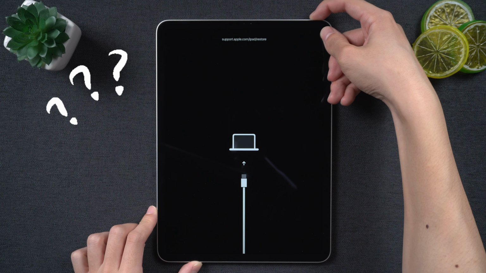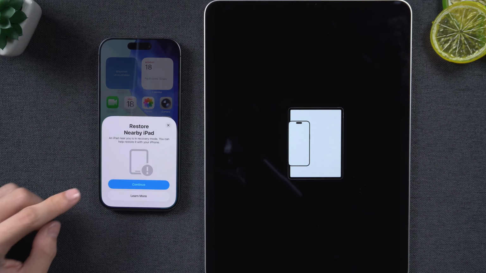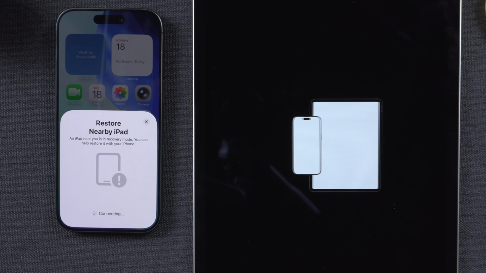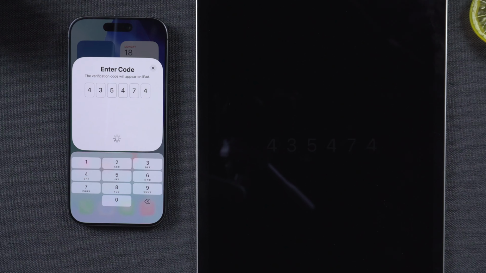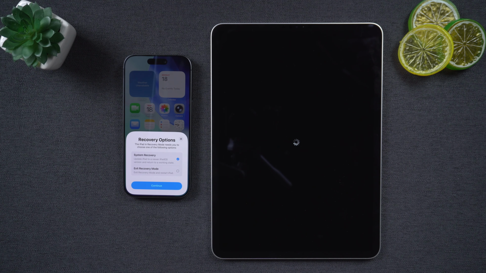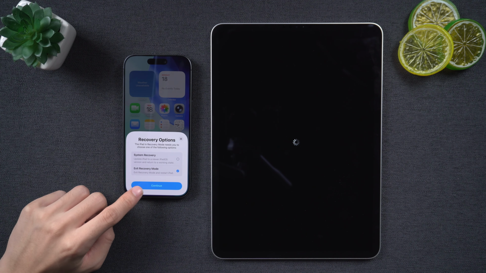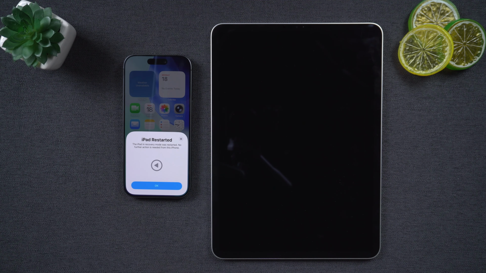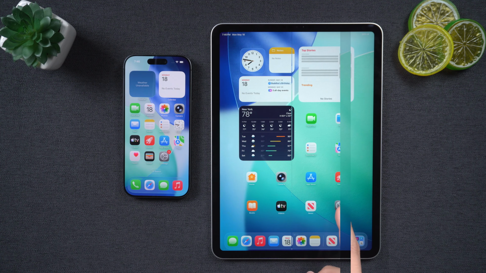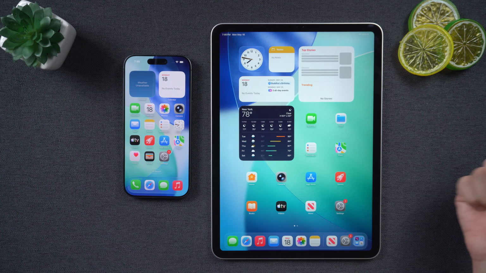After a short delay, the Apple logo will fade in and out, followed by the wireless recovery page and a pop-up on the other iPhone. To proceed, keep the devices close together. Tap Continue and enter the verification code. From here, you can exit recovery mode or perform a system restore without losing data, all without a computer. Simply wait for the iPad to restart, and it will exit recovery mode and function normally.